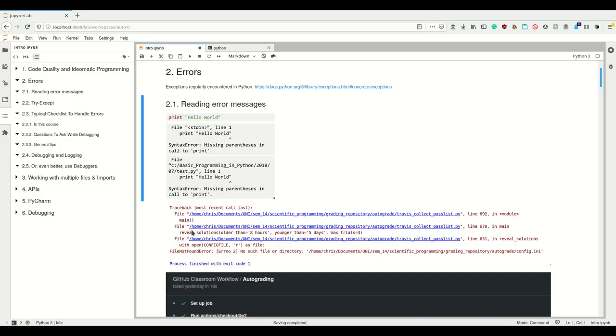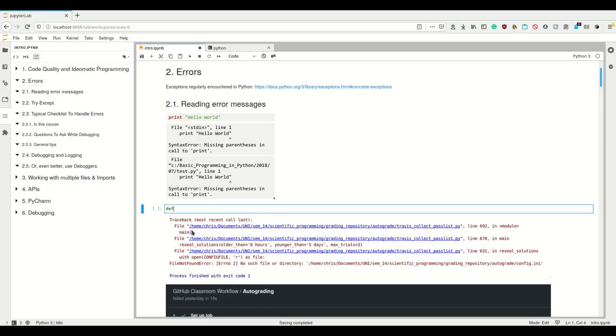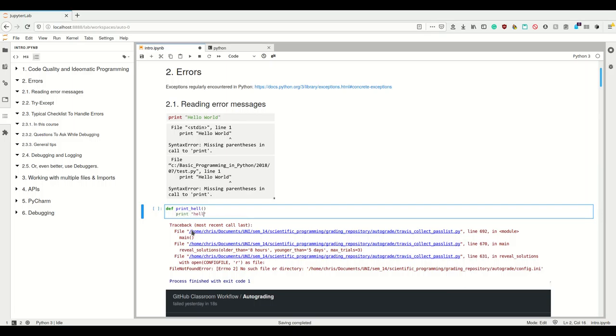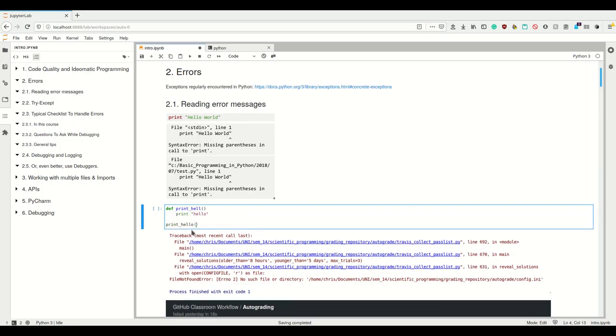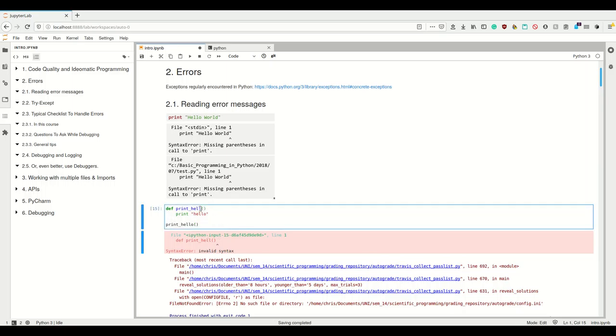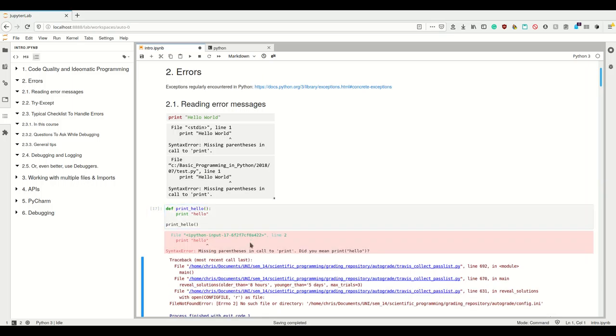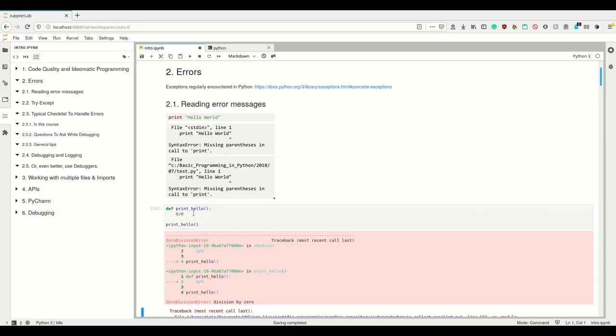Okay, and if, for example, this error occurs, what you're having in Python is the call stack, right? So if you have a function def print hello, and there you have the error, and you call this function from outside, it's going to give you the entire call stack. Not for syntax errors. So for syntax errors, it's not going to tell you the entire call stack, but for all other errors, it's going to show you the entire call stack.